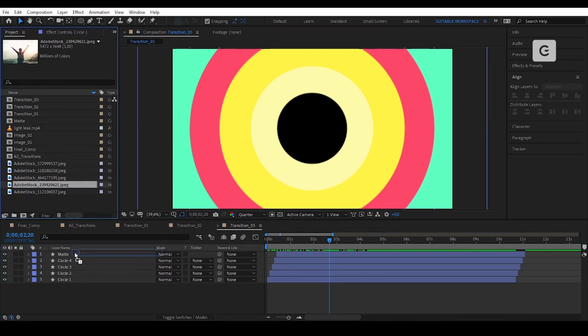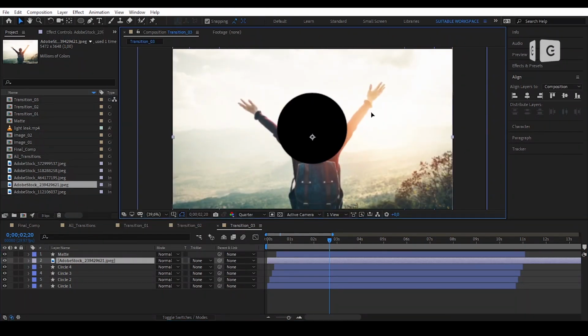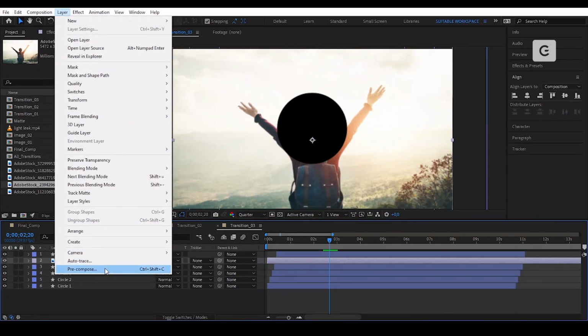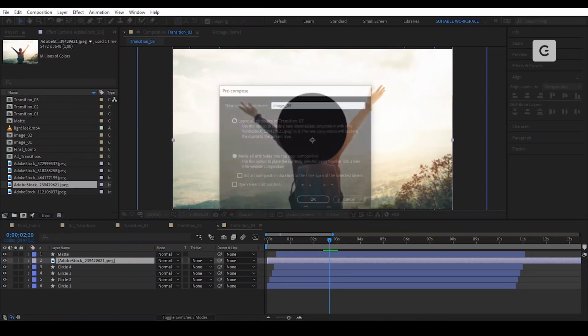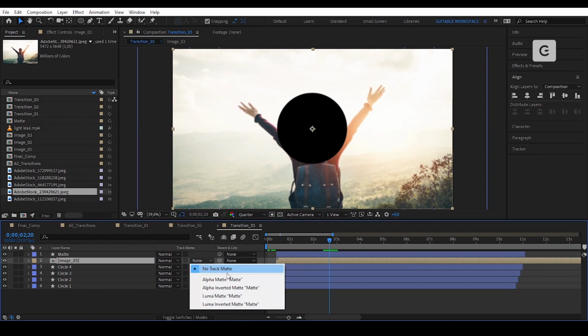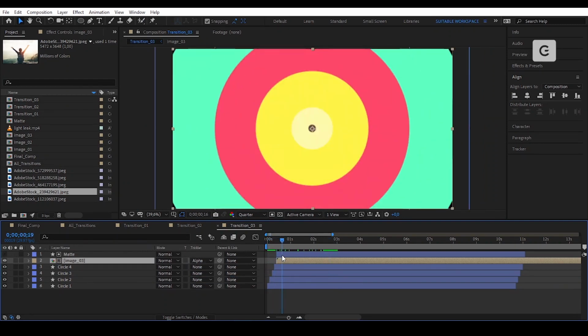Select an image and drag it to the timeline. Try to put her head on the circle. Pre-compose the image and rename it Image 03. Shift it to the same point as the layer above, and change it to Alpha Matte. Take a look.